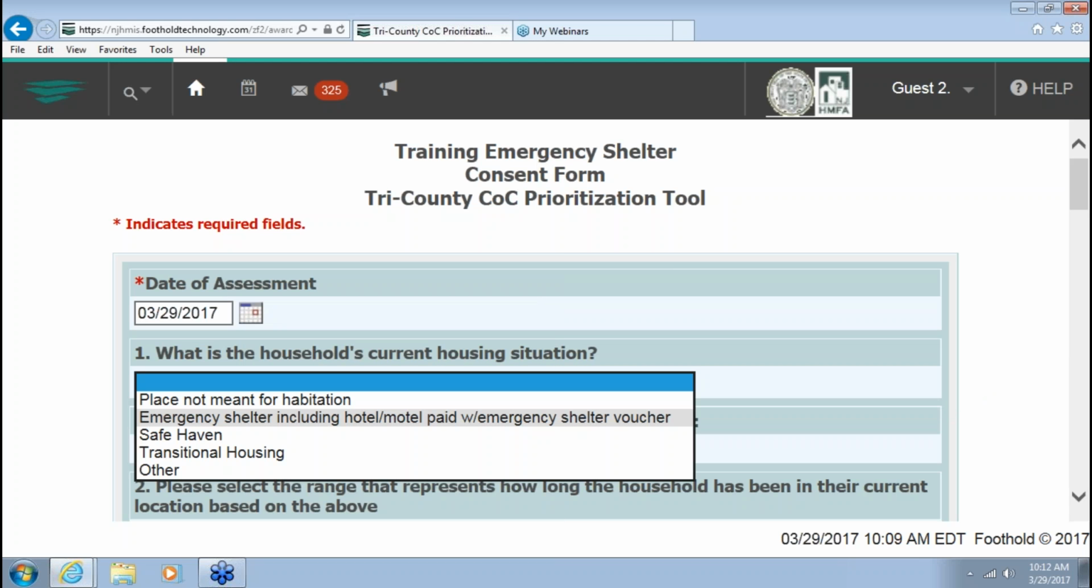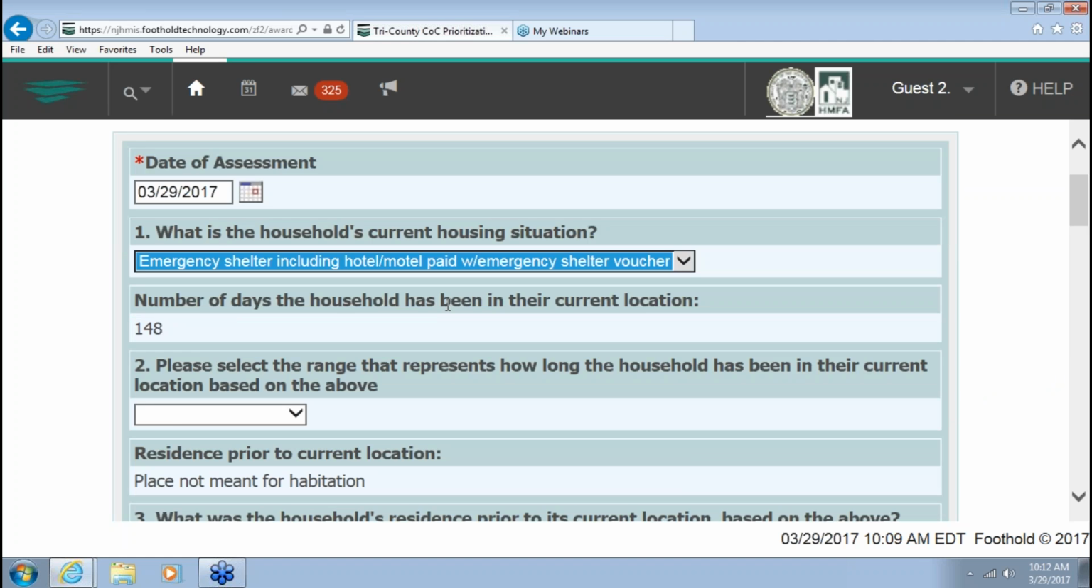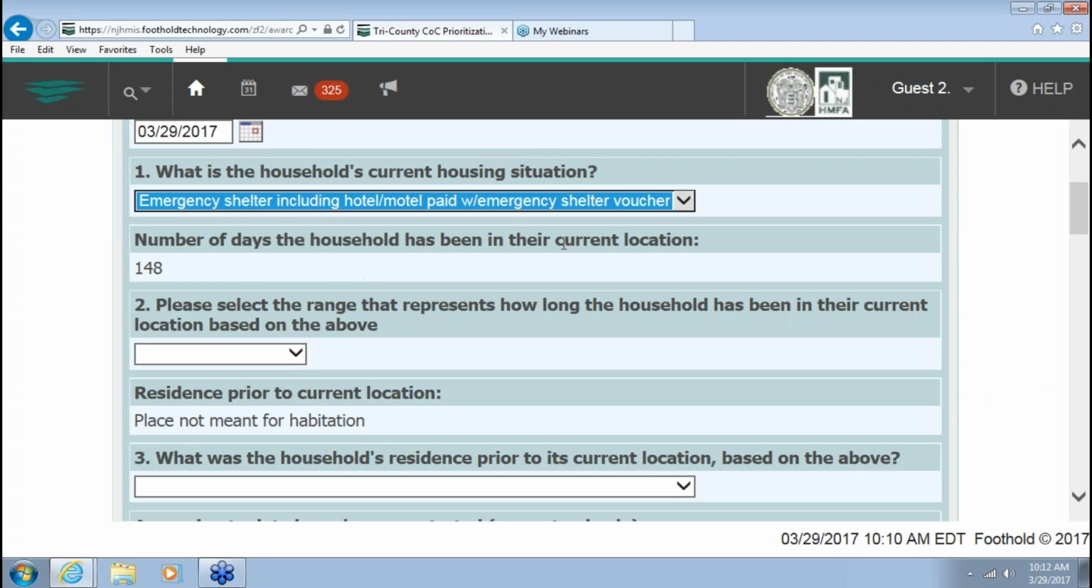The household's current living situation. This program is called Emergency Shelter Training Program, so I'm going to assume that they're in an emergency shelter. The number of days the household is in their current location is pre-populated based on what their intake date was. I'm just going to check up on questions to make sure everybody's on board with me. Okay, we good. We good.